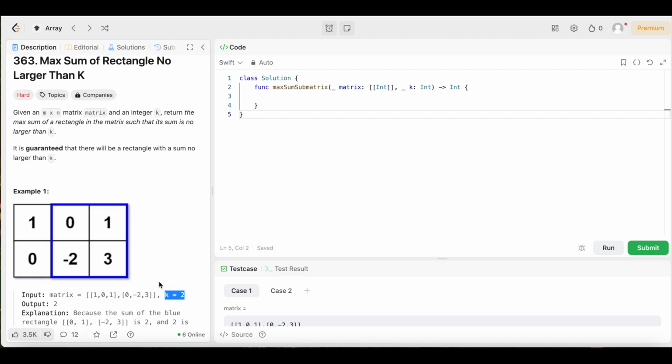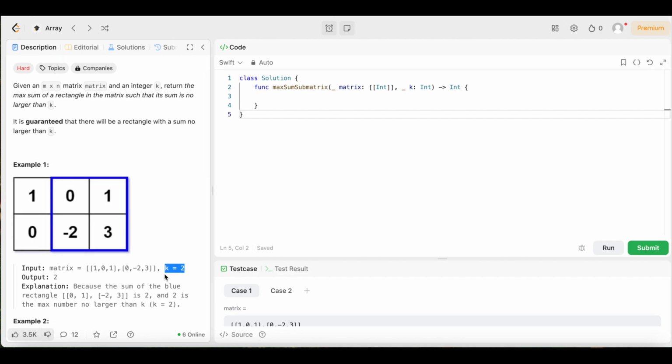If we can create a rectangle where all of the values add up to 2, that's great. But just in case we can't, we want to find the max sum. If the max sum is 1, then so be it. But we want to get as close to 2 as possible, or 2, because k is 2, right? So we want to get as close to k as possible or equal to k.